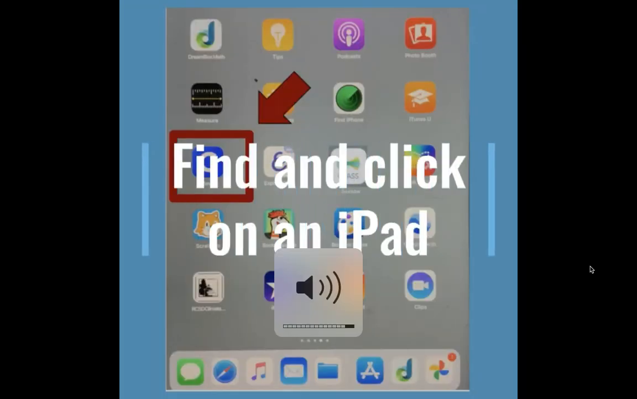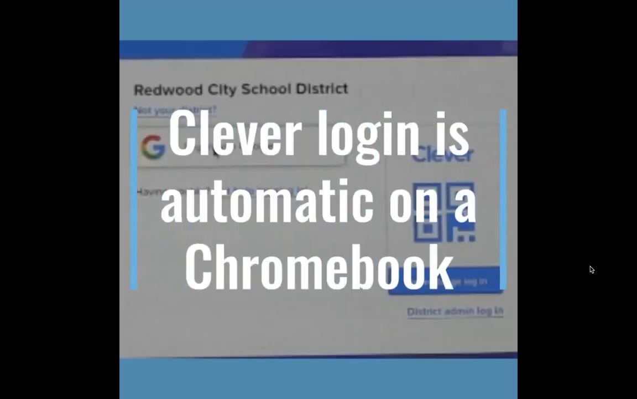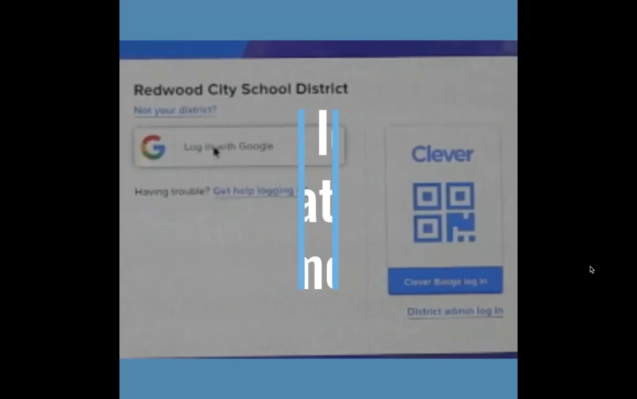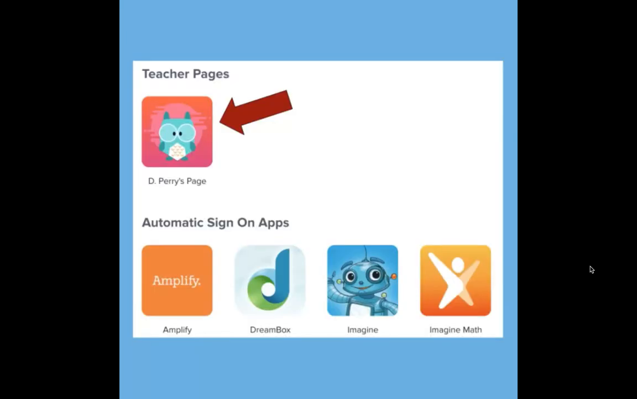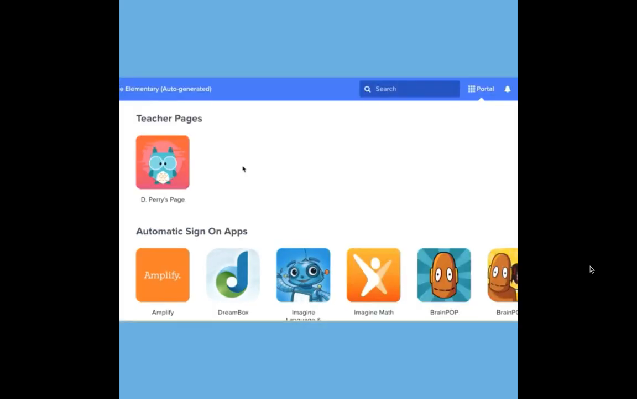If you are using an iPad, find the Clever icon and click. When you launch the district Chromebook, you will be logged into Clever automatically. Once you have logged into Clever, you will see several sign-on apps that your student can use to access curriculum. At the top of the screen, you will see a teacher page. Click on the teacher page to move on.